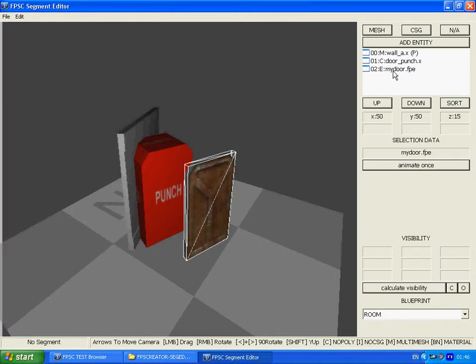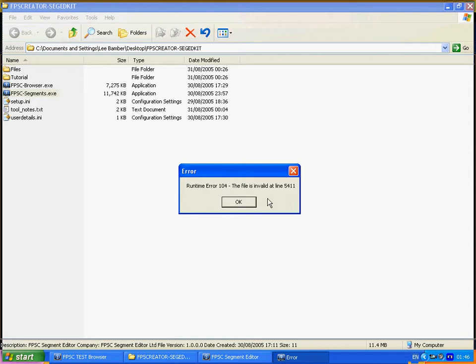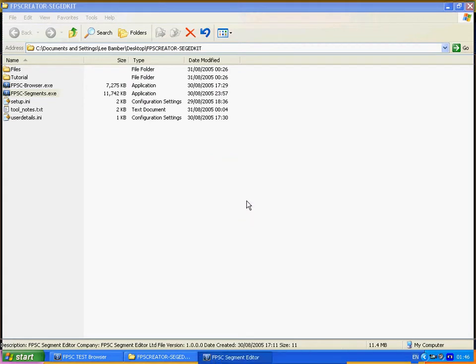So if we wanted our entity to be the first item in the list, we click it once, click the up button twice, and you'll now notice that the entity is now first in the list. Again, if we click wall and we wanted that as the last item in the list, we click down. And once you're happy with the new order, you click the sort button. And what the sort button does is crash.